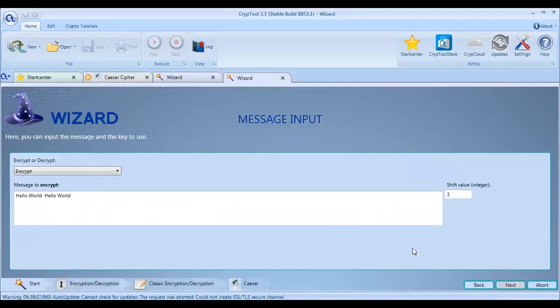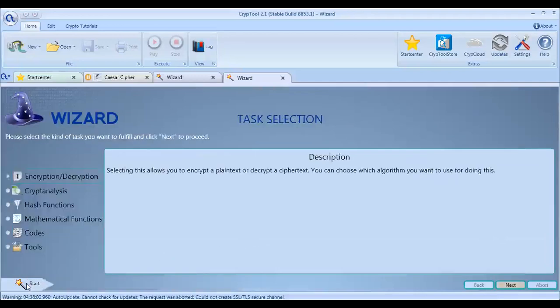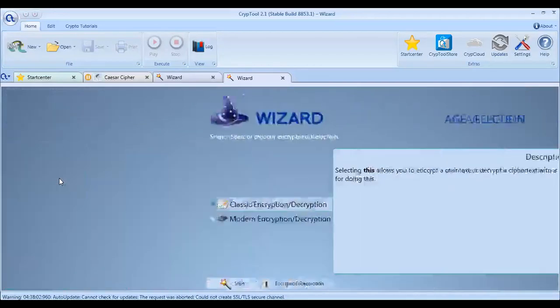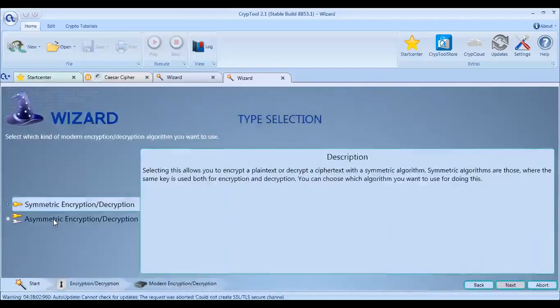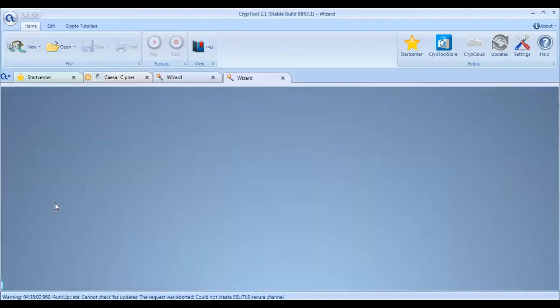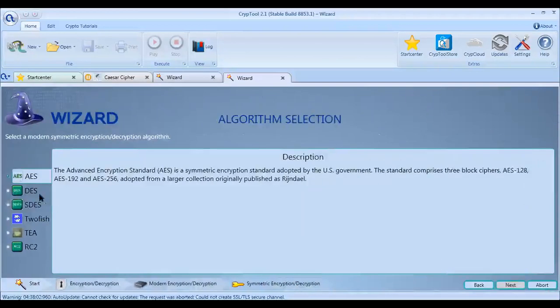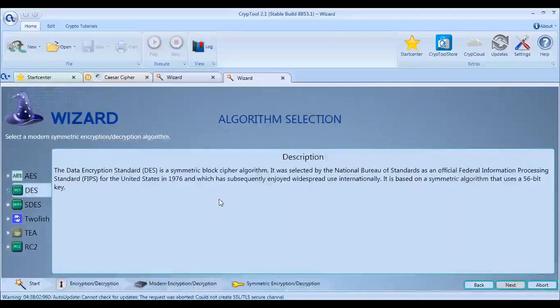So now I'll take you to the next cipher. Once again we are going for another cipher. The only change is that this time we are not going for the classical cipher. We are going for the modern ciphers. In the modern ciphers also we have two types available. They call it symmetric encryption or decryption, or asymmetric. Now DES is a symmetric key algorithm, so we are choosing DES as the encryption algorithm for it.